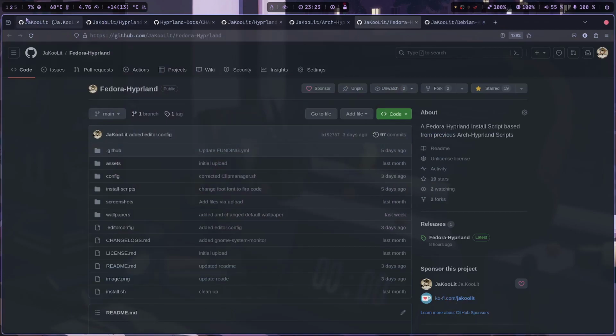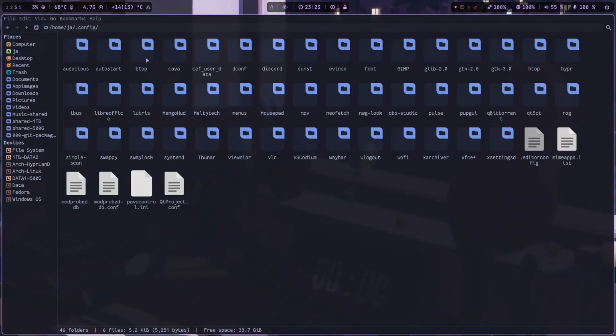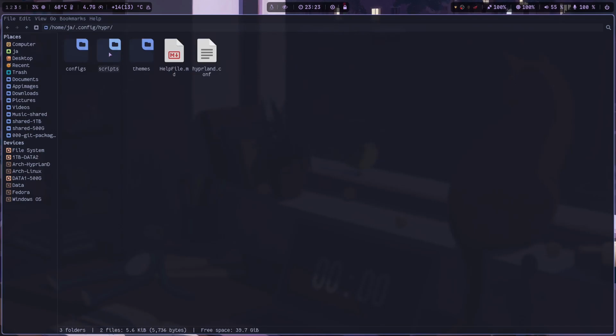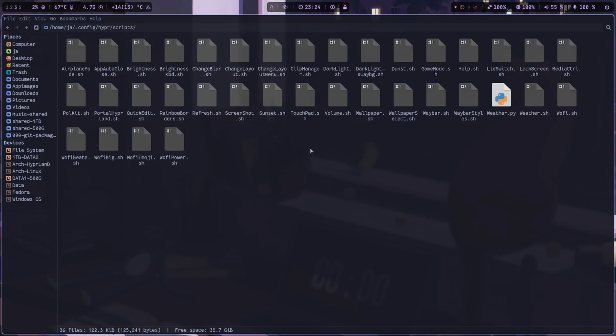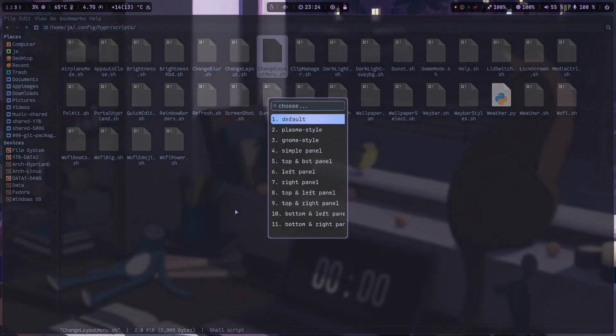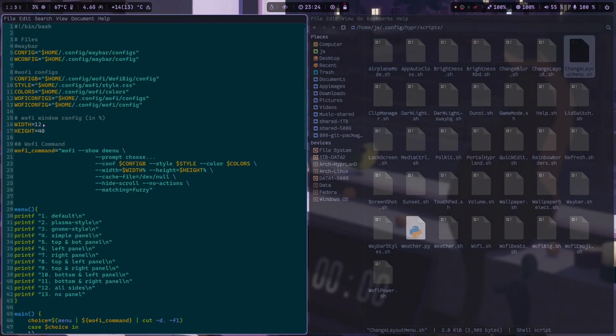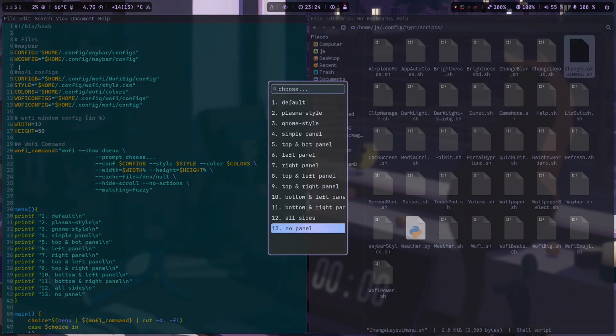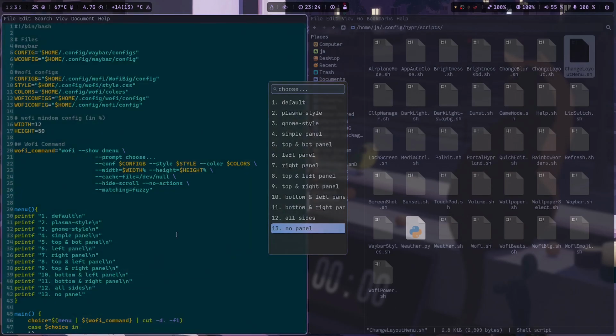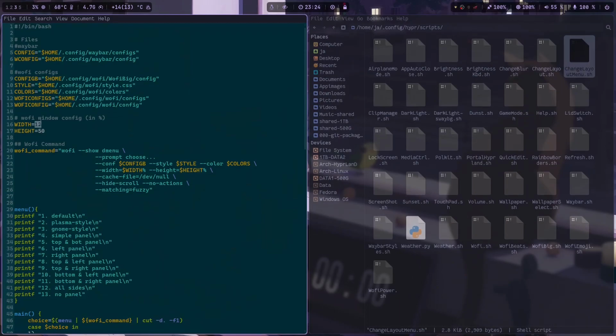What you can do is go to your .config, hypr, scripts, and then let's say you want to change the width of the change layout menu. This is the one, change layout menu. Now you can change the width and the height. So let's say I want to increase. This is, by the way, in percent, so you just need to play around. Save, and now you see you got a taller menu. If you want, you can also play around with making it a little bit wider.